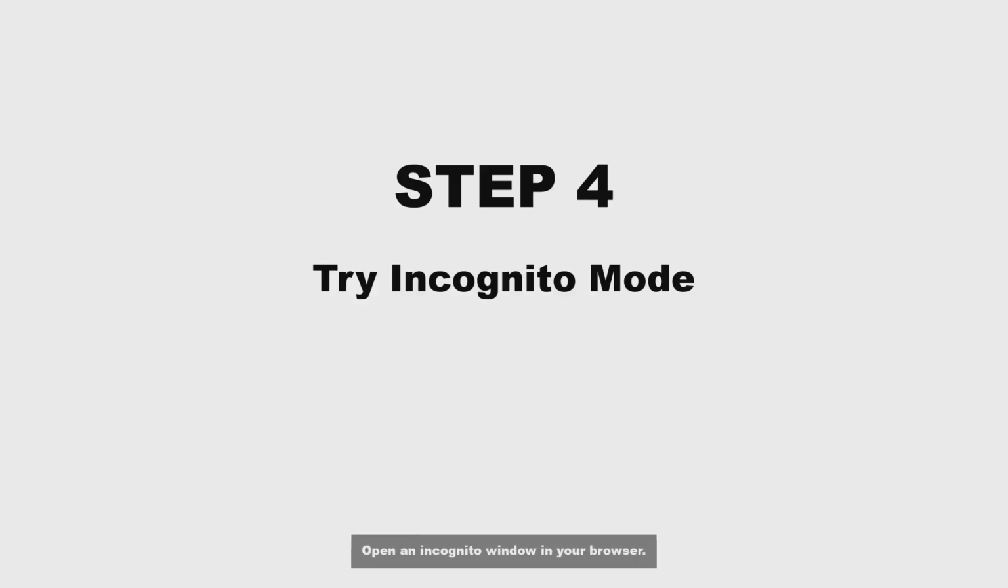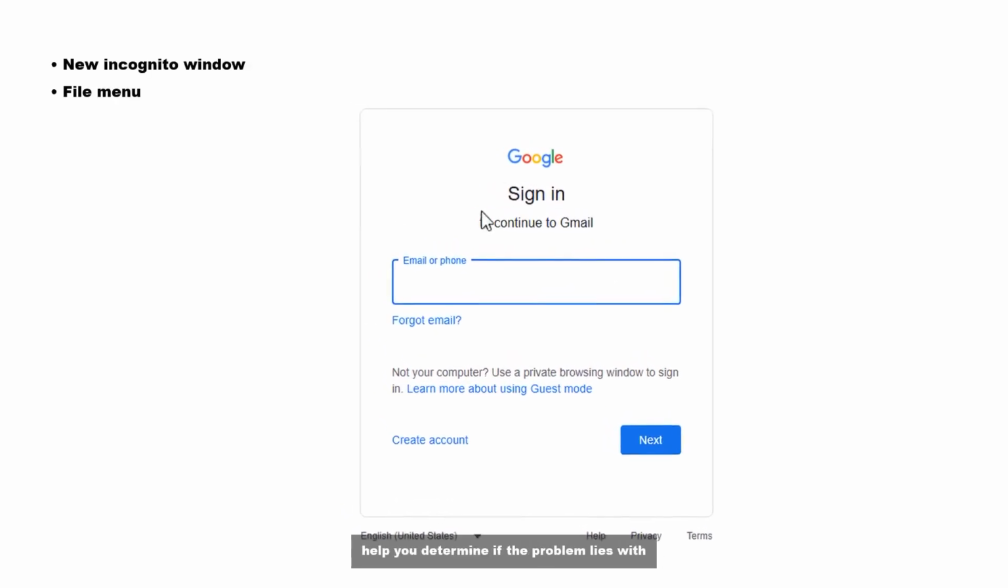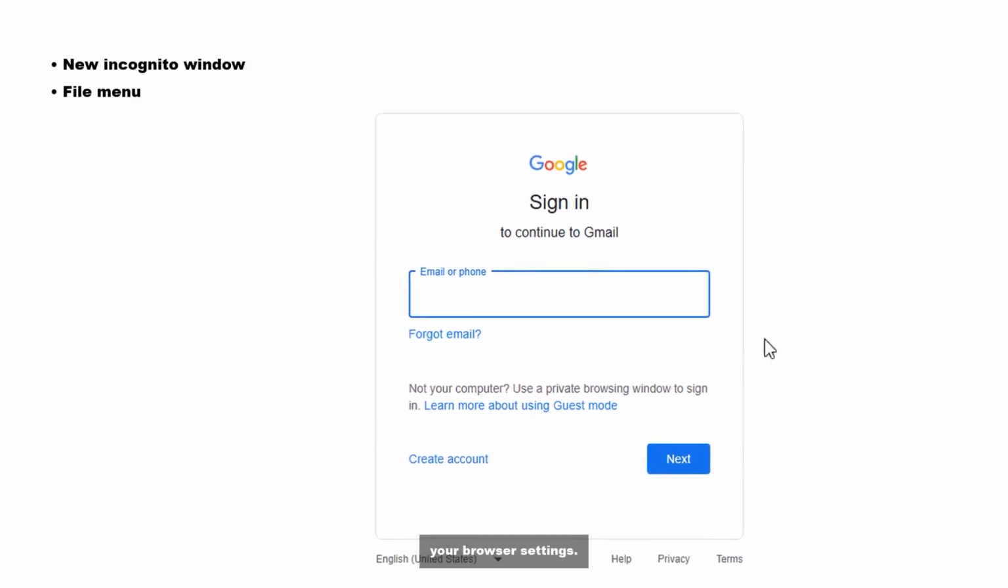Step 4. Try incognito mode. Open an incognito window in your browser. This mode runs without extensions and can help you determine if the problem lies with your browser settings.